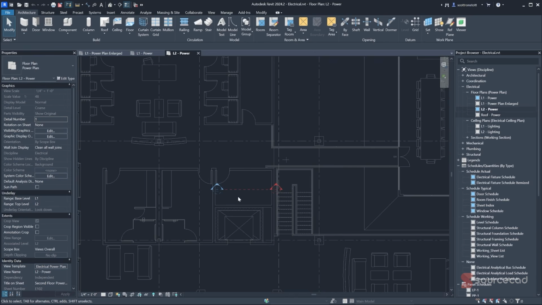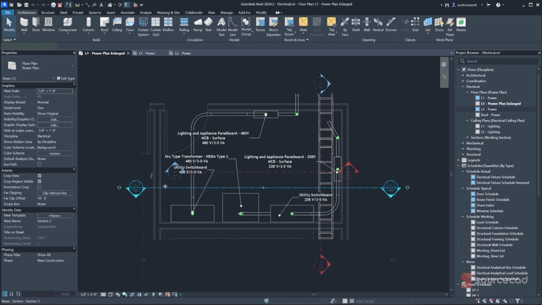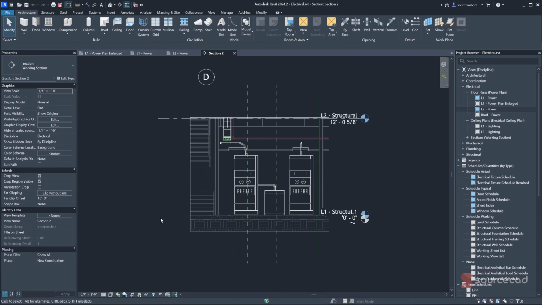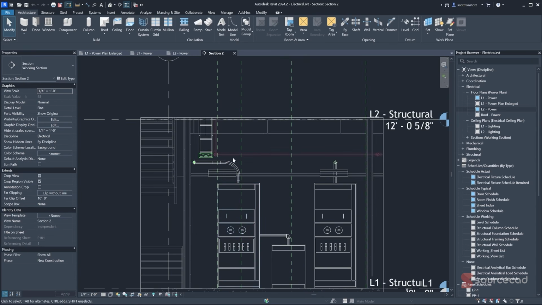And to get some inspiration for this, let's take a look at what we did on level 1. So on level 1, we have a bunch of equipment, and I'd like to get a better look at that. So let's take a look at this section, which is looking down. I'll right-click and go to that view. And here we can see that we have a couple of utility switchboards and a transformer. And we have conduit running up above the ceiling.